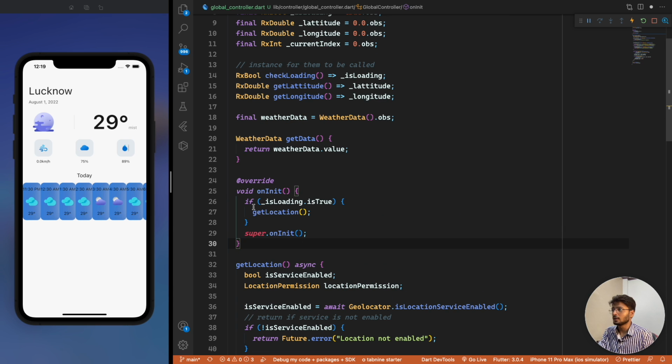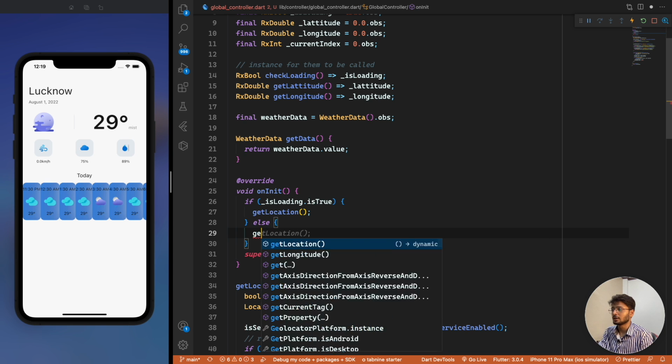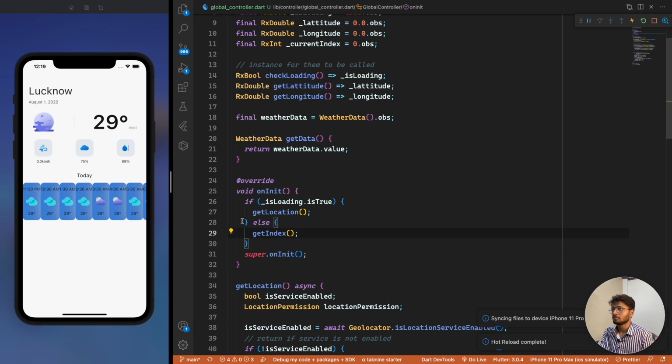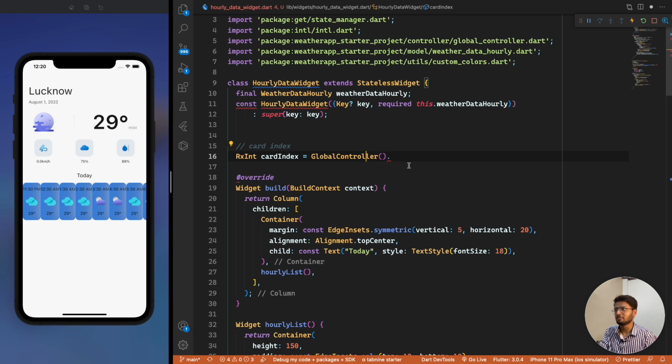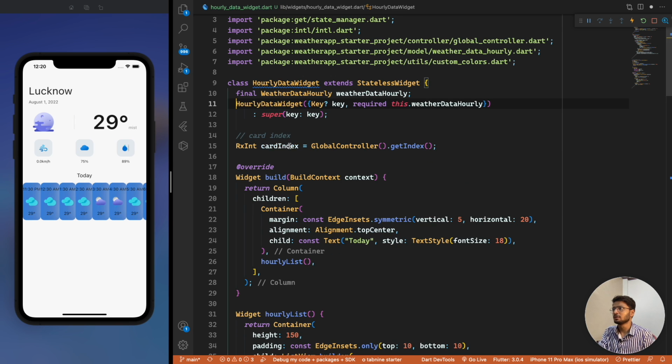And other than that, if this is loading, then we will get the particular location, else we can get the current index. That means whenever this global controller is called, first of all we will check whether that circular progress bar is loading. If that particular progress bar has stopped loading, which means the data has been fetched successfully, then only we have to call this get index function. That means we only call this function when we will be updating the values, and values we can only update after we receive the data. So this will be get index. Click on save, remove this, click on save.